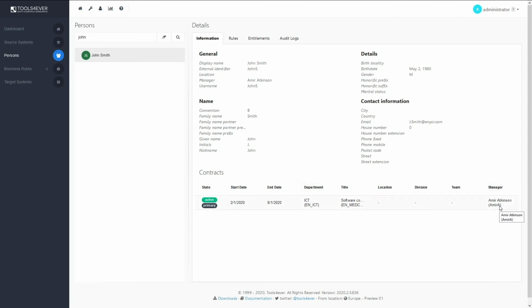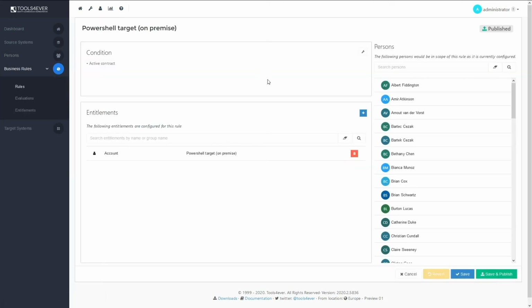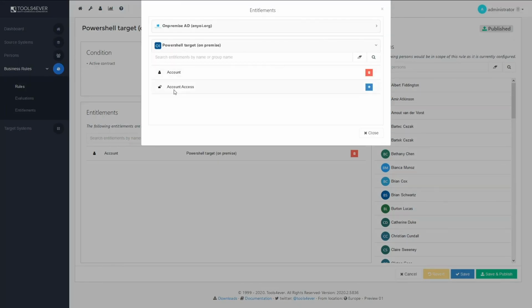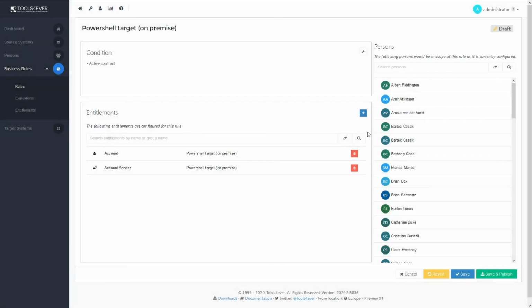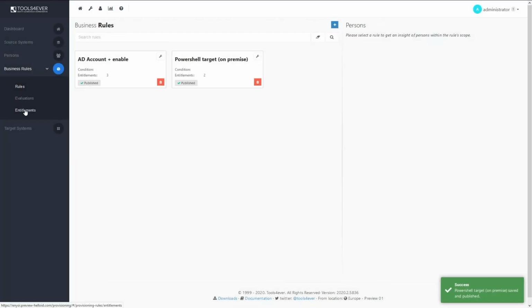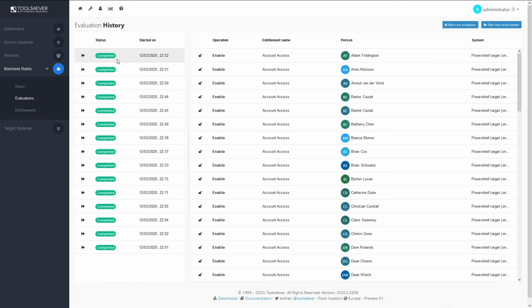We can also change the business rules. We want to enable the account in the on-premise PowerShell connector in the CSV file. So here we also have the option in PowerShell to say Account Access. So the disabled false state will be changed to Enable, shown as True. Now we can run the evaluation. The accounts will be updated, so Cheered will be updated and John Smith will be created, and the accounts will be set to true.